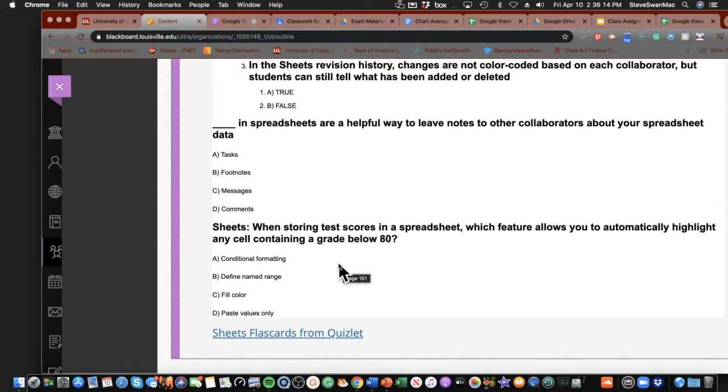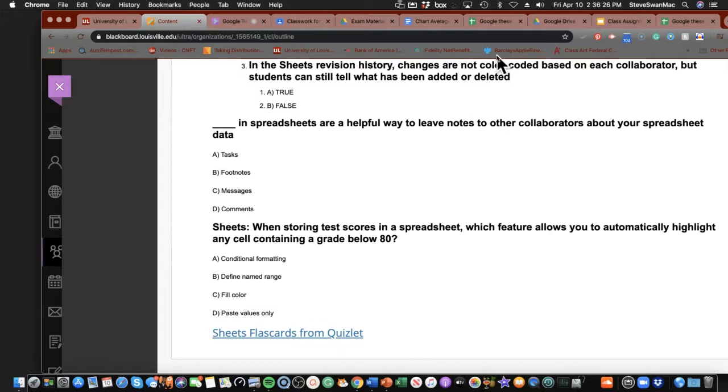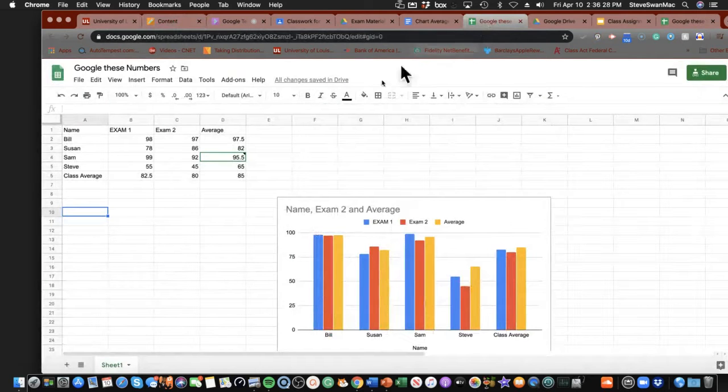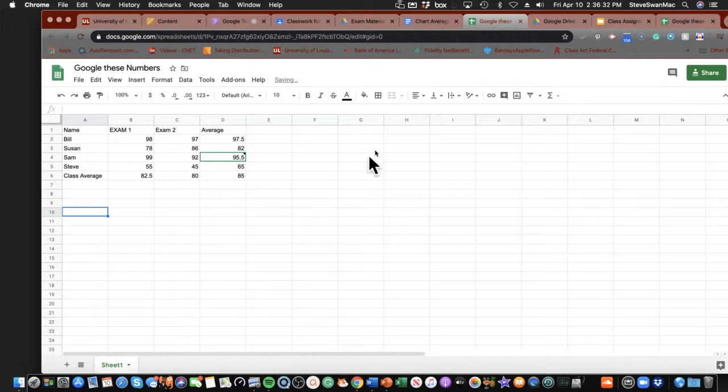When storing test scores in a spreadsheet, which feature allows you to automatically highlight any cell containing a grade below 80? Another good one. And I'm surprised they don't make you do this on the scenario. This is called conditional formatting. This is another good one. Excuse me while I clean up my desk here a little bit. So what is conditional formatting?